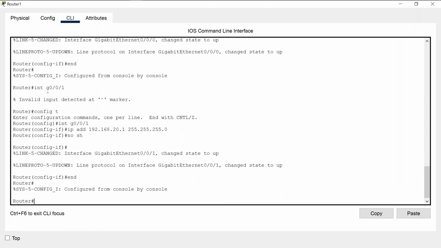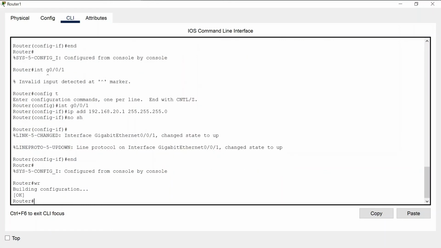Okay, and wr, I have to do that just to write it so that everything is written and saved. For saving whatever changes I have made, the command is wr.